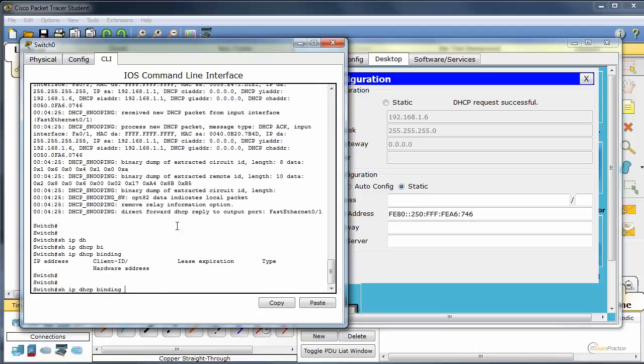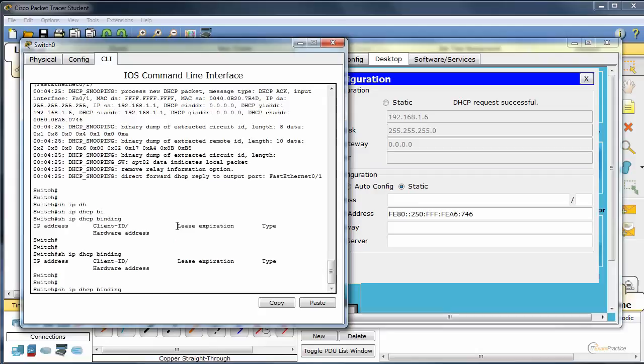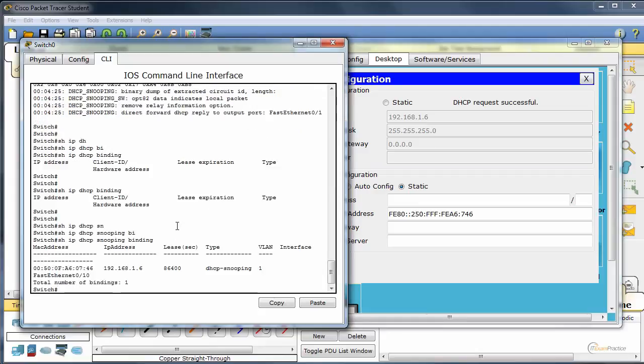Show ip dhcp snooping binding, right? Okay. We can see one PC with a dynamic IP address.